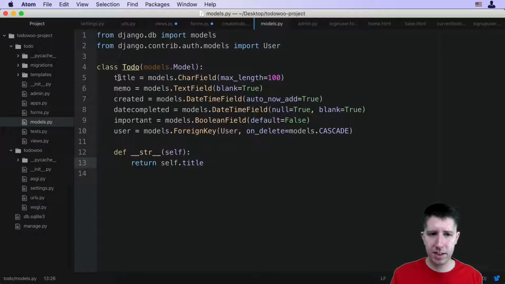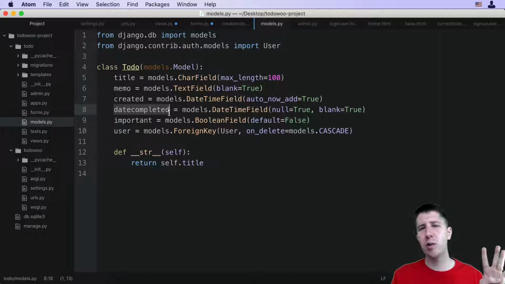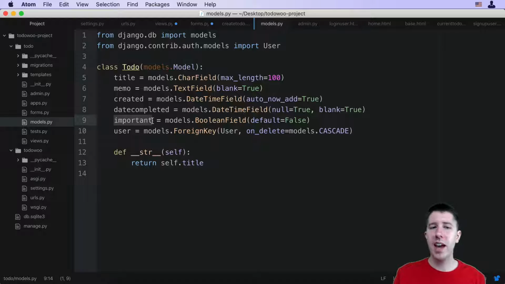We should be able to set the title. We should be able to set the memo. We cannot set created, even if we wanted to. Date completed should only come into play when we complete one of these. Whether or not it's important, that is one. But the user should just be whoever the logged in user is. So we really just want title, memo, and important.